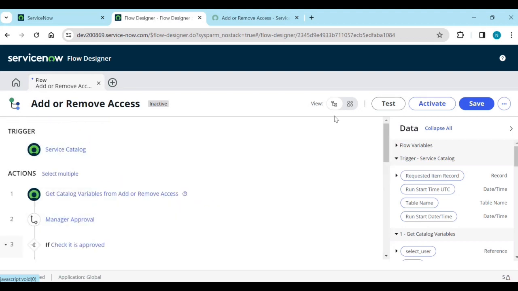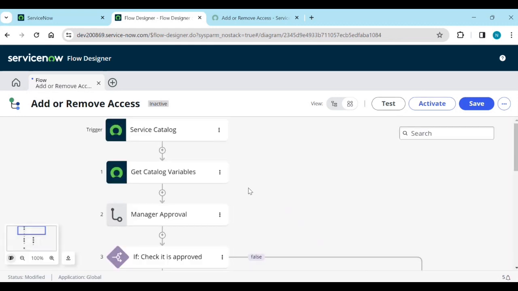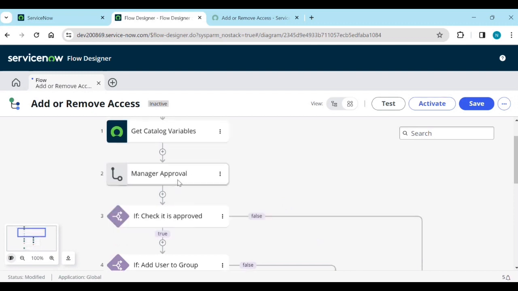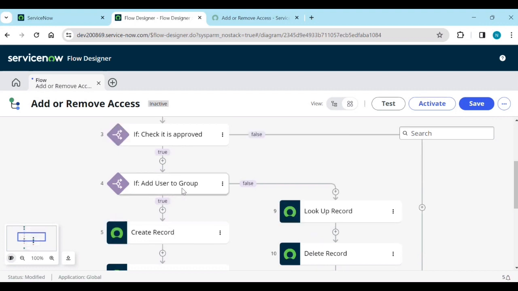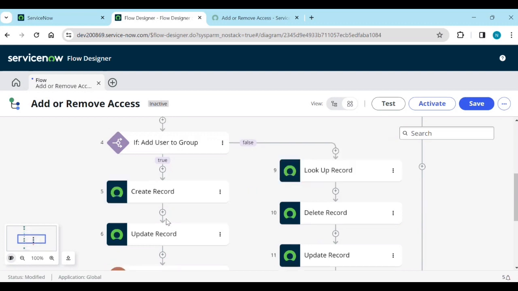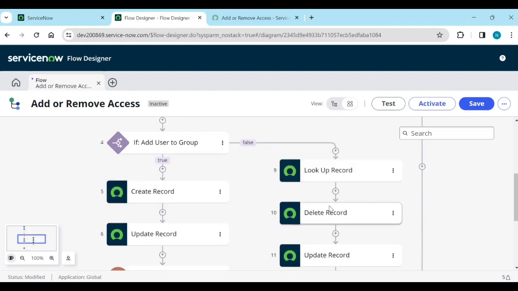So now let's view the flow as here. Okay, so service catalog manager approval. If check if it is approved. Okay, true. If add user to group. Okay, if true, create a record and update record and ending the flow. If add user group is false, then lookup record, delete record, and update record and end the flow.